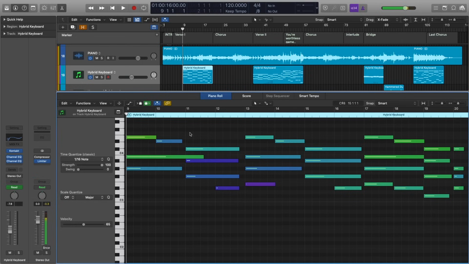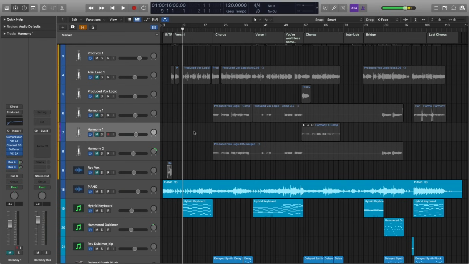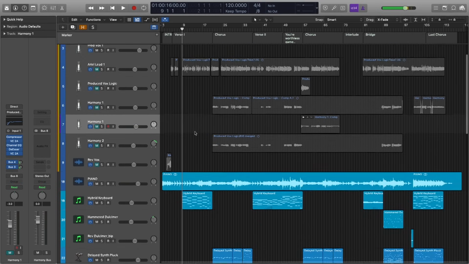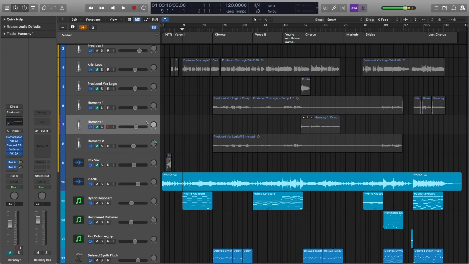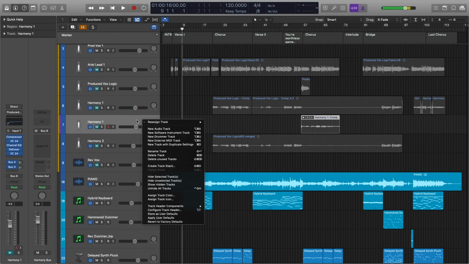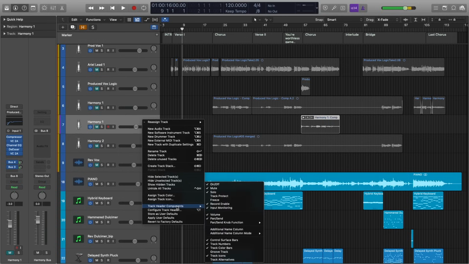So that is the very first one, very simple, very straightforward, but it's controlling automation within the MIDI regions. Number two and number three are actually related. Number two is to use track alternatives. To turn on track alternatives, you're going to right click or control click on a track header, go to track header components, and turn on, at the very bottom, track alternatives.